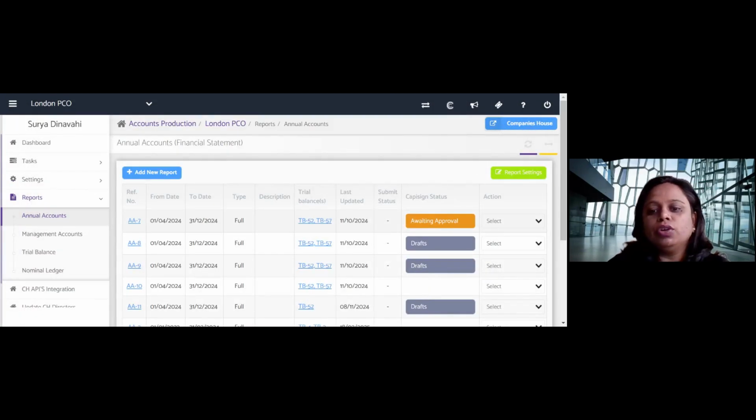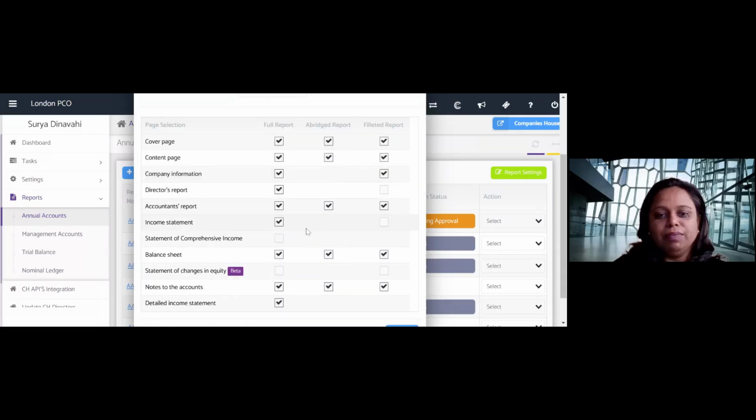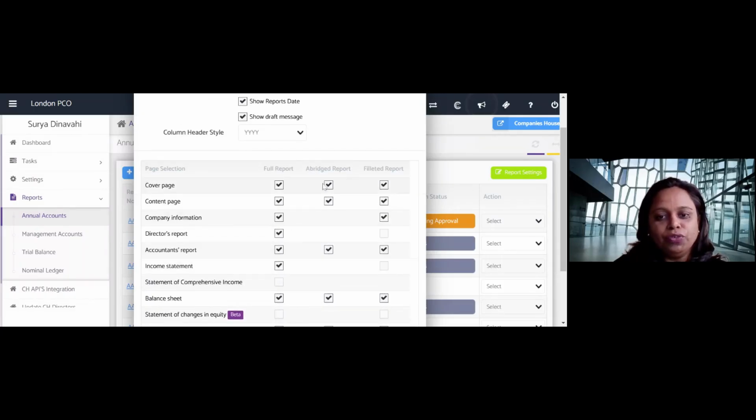And yeah, so we have an option to directly send them to the KPM for KP sign, for auto e-signing the document, and then you will be able to go and download as a PDF or submit it. So under the report settings, we have some elements here which you wanted to have in your full report or abridged or filleted one. You can select the checkboxes.